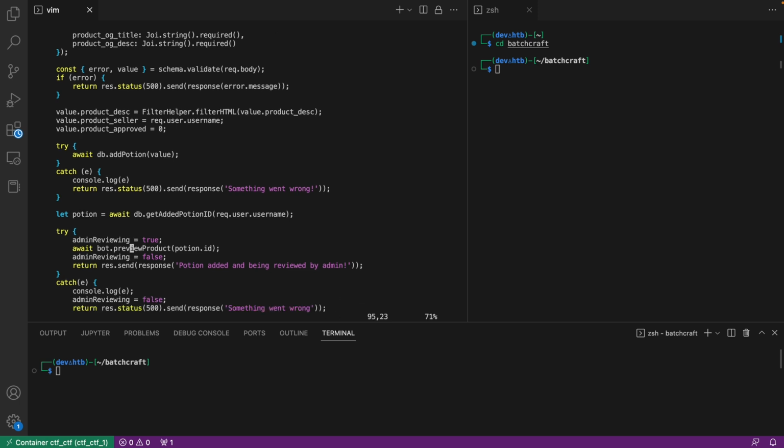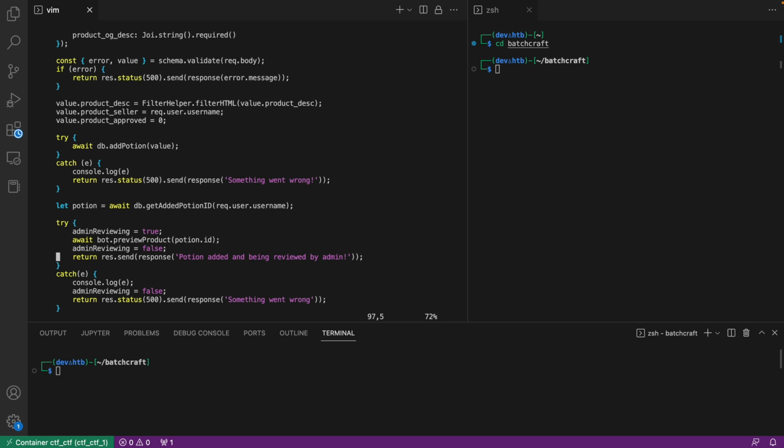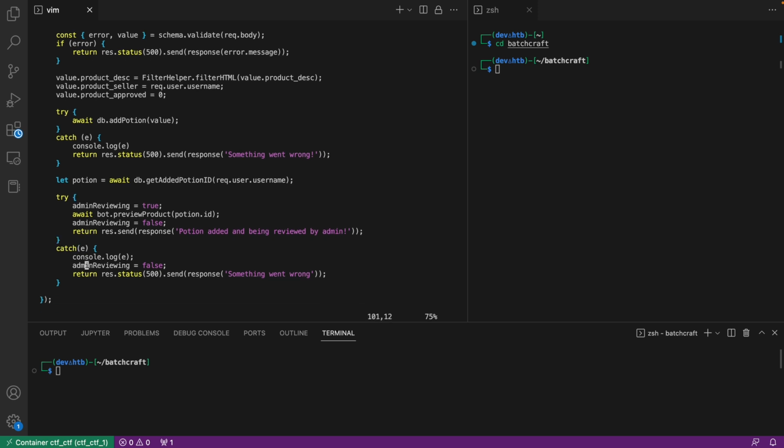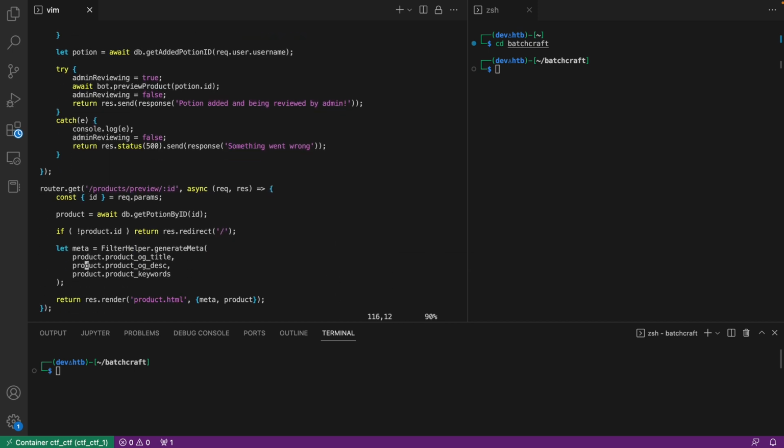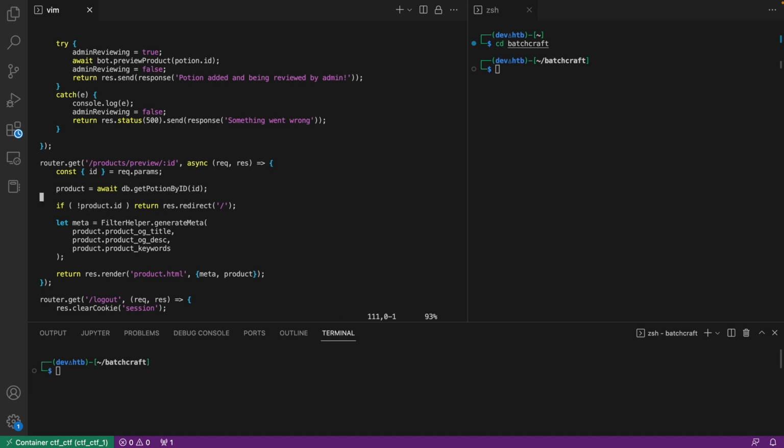Anyways, next, an admin reviews it. And so the bot goes and previews an item, and once that bot is done, then you get your response. So basically, there's some kind of automation happening after you add a product. So once we get a response, we should know if we basically did the right thing or not, to trigger an admin review. Okay. And then down here, there's just products preview.